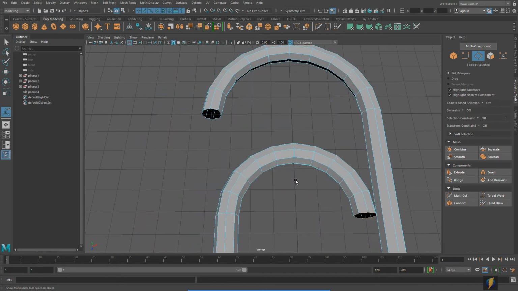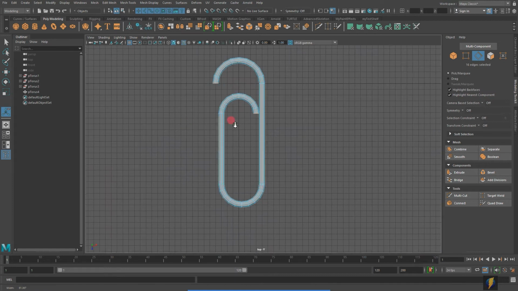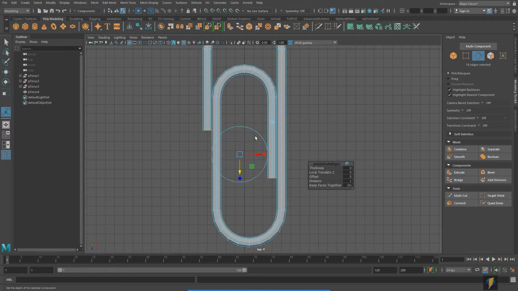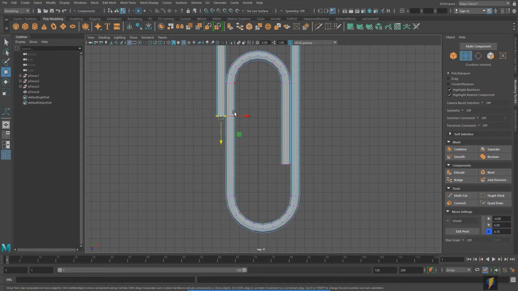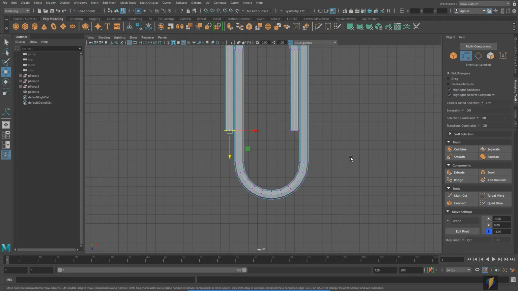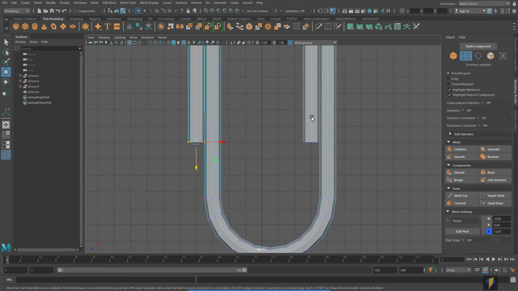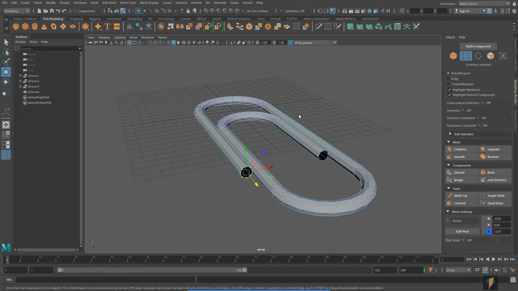And then I'll select these edges and these edges here and do an extrude. And in fact, if we want them to be at the same distance here, we can just bring this one down. And as you can see, our paperclip is looking pretty good at this point.